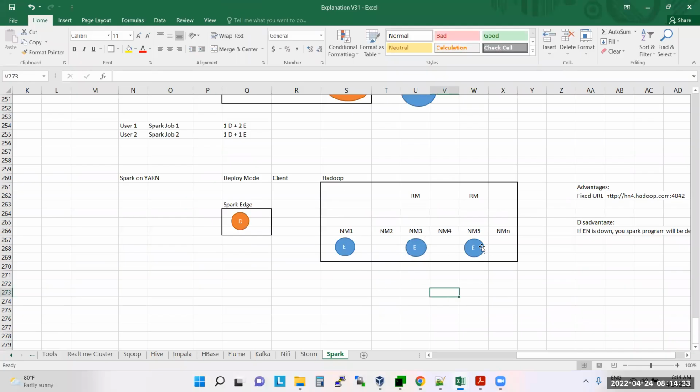Executors will be started on the node manager. Correct or not? Yes. Okay, but you have an option to decide where to launch the driver. If you say deploy mode equal to client, your driver will be started on the edge node. Understood? Your driver will be started on the Spark edge node, and executors will be launched on the node managers.